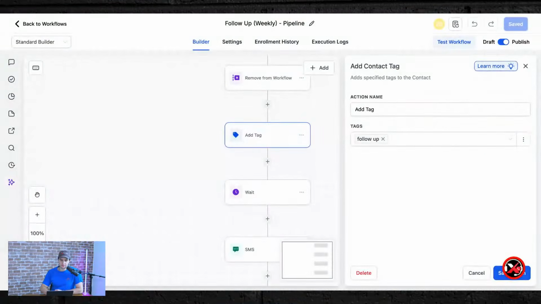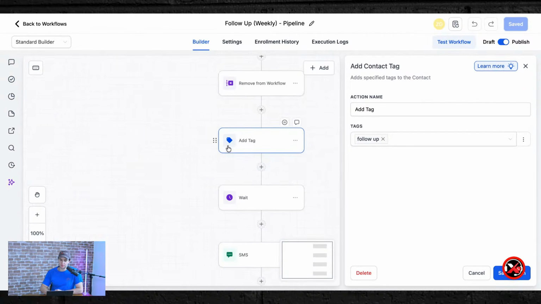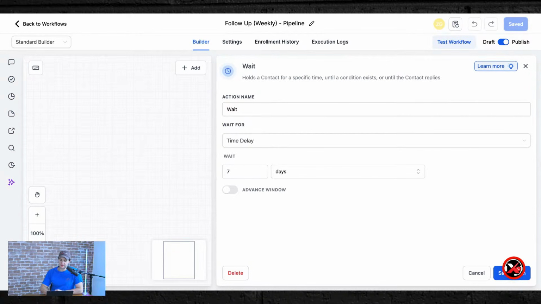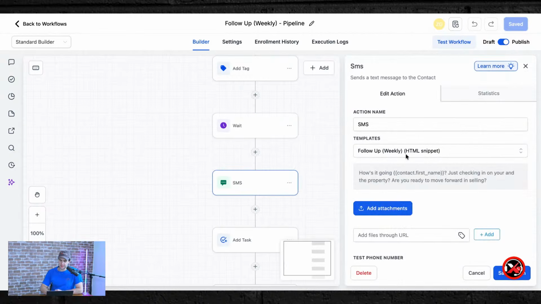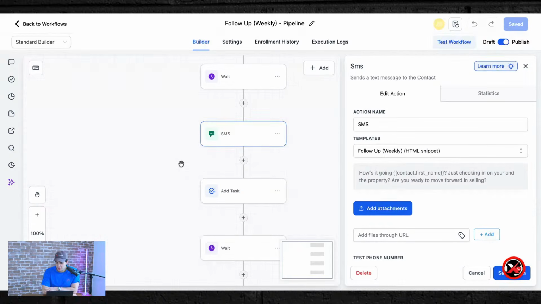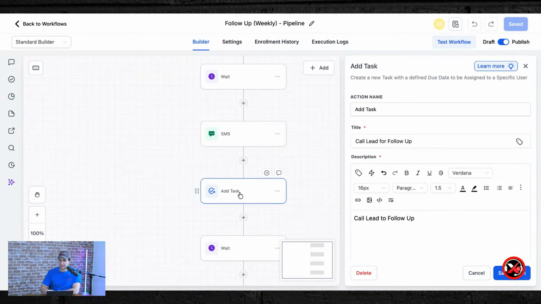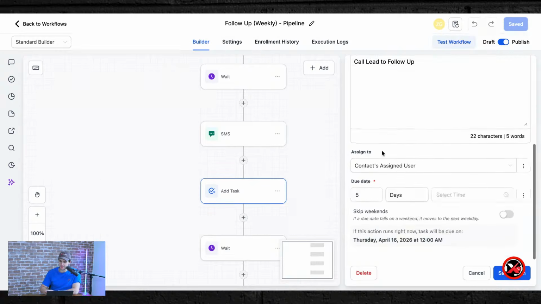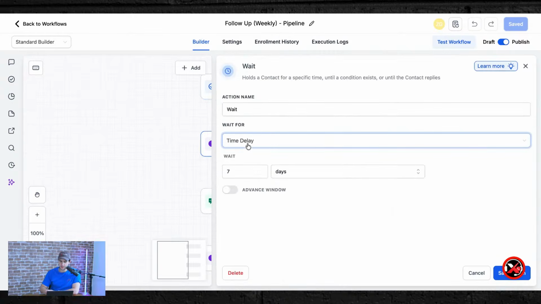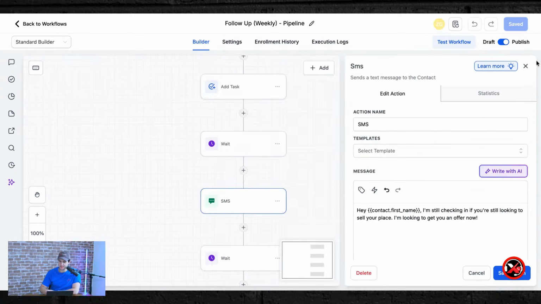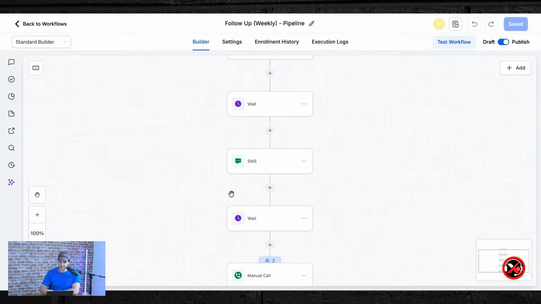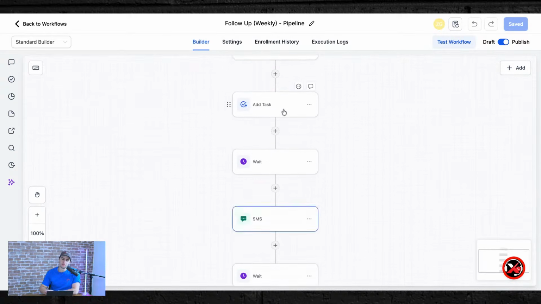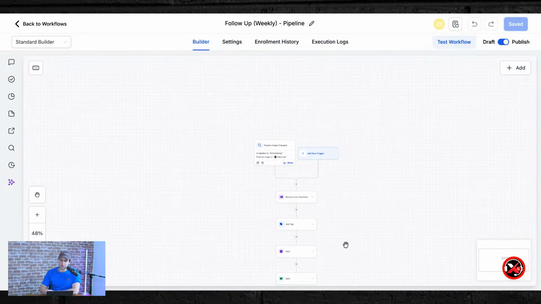Oh, it's up, Jose. So pretty much this is the tag follow-up, and then it waits 7 days, sends a text: Hey, how's it going, John? Just checking in on your property. Are you ready to move forward in selling? Makes sense to me. Then it adds a task for us to call and follow up with that lead in 5 more days. Then we wait 7 days, we send a text, wait again, send a text. Basically it's 7 days and then a manual call. So pretty much this is a follow-up every single week.